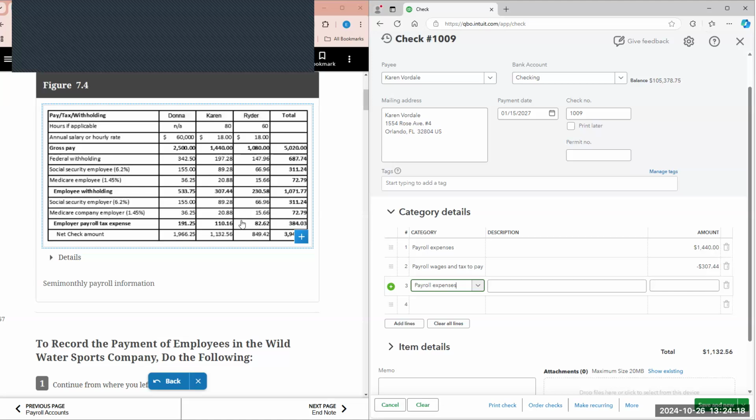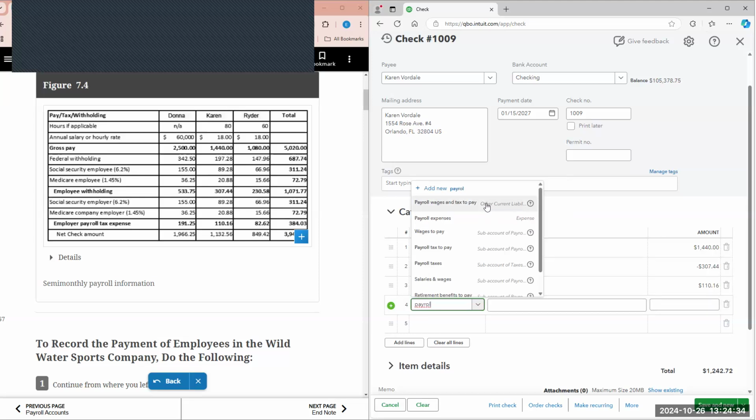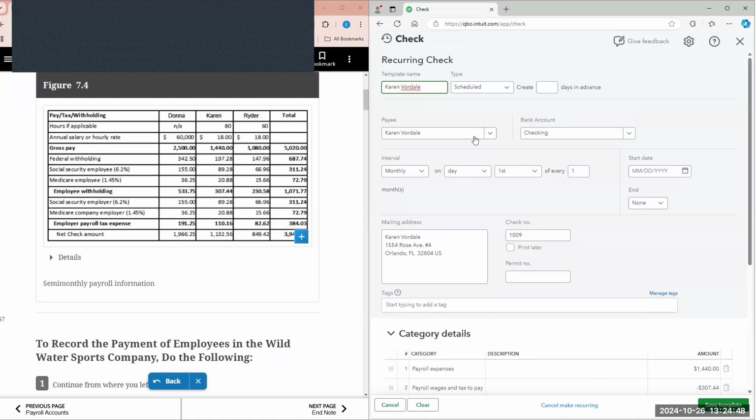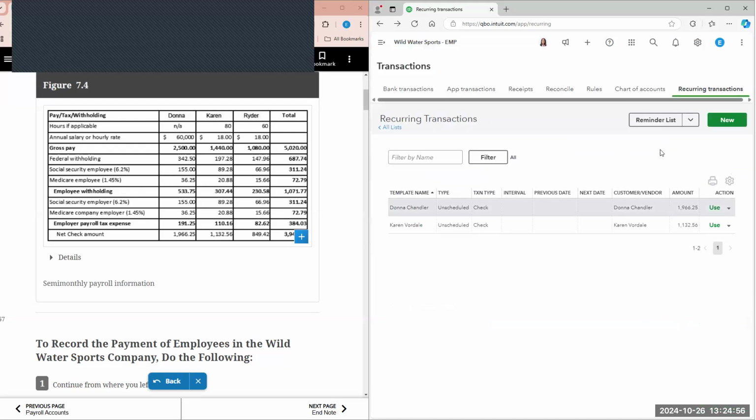Next, we move on to our payroll expenses. In the previous problem, the employer payroll tax expense was $191.25. In this case, it's $110.16 for the employer portion. And now we're going to factor in the employee's portion. So payroll, wages, and tax to pay will be a negative $110.16. So we see that our total net pay ties to what is in the program. So we select make recurring, we select unscheduled, and then we save the template. So whenever we need to pay Karen, we basically can just come back and pay it.